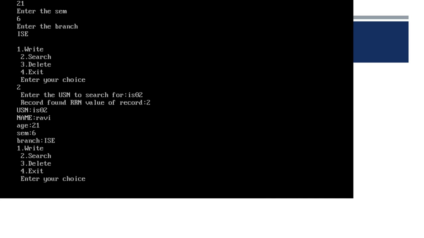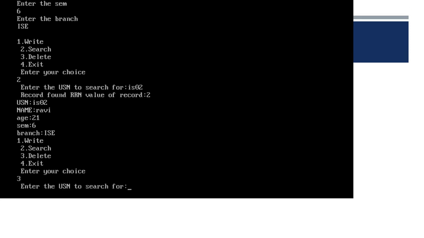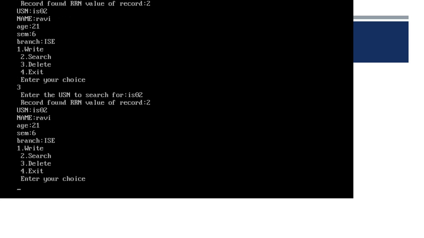In the same way, if the user wants to delete this particular record, I need to specify the record to be deleted. So now I will mention the USN IS02. The record is deleted, which was found with the RRN value 2. That means the RRN value of the record Ravi is 2, because we entered it as the second element.